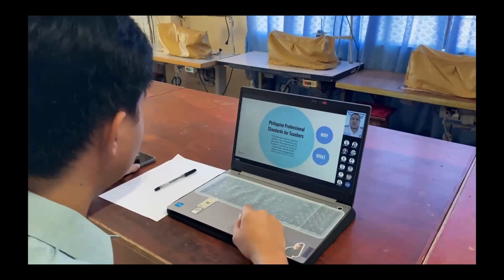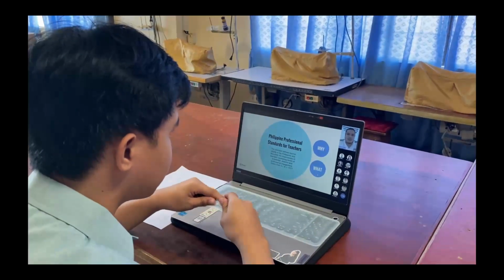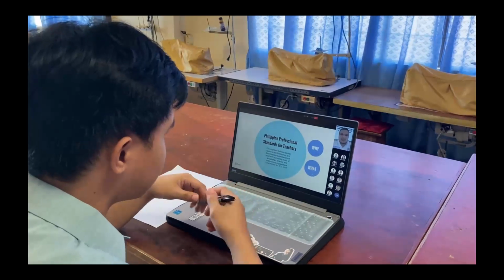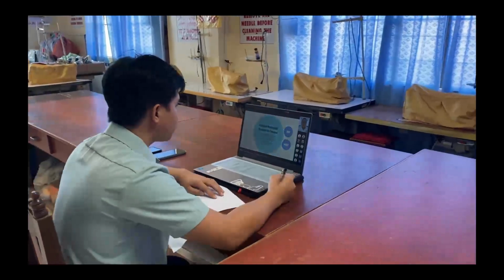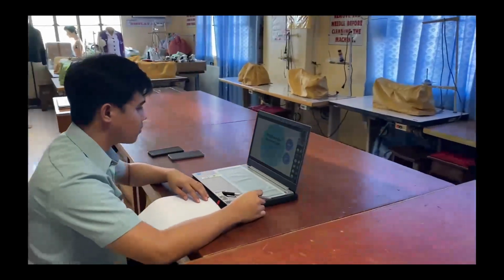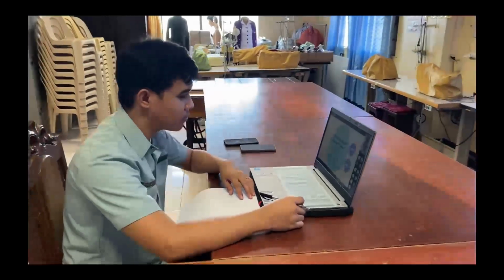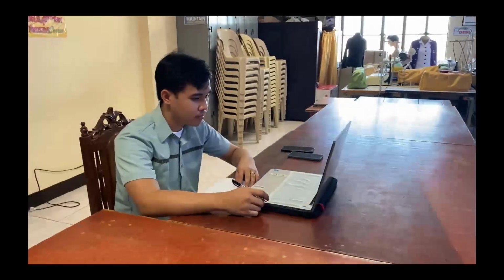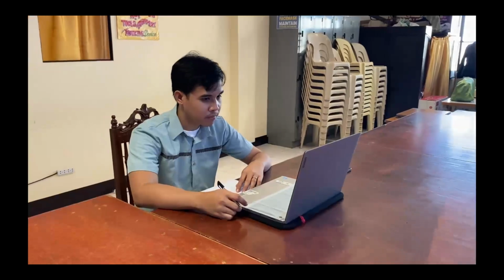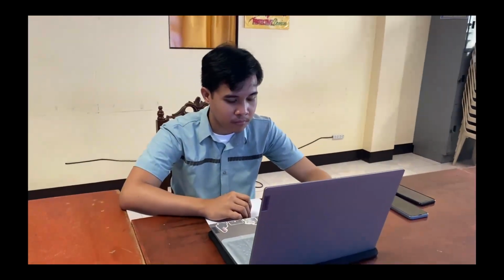The PPST, or the Philippine Professional Standard for Teachers, is a comprehensive framework developed by the Philippine government to guide and enhance the quality of education by establishing standards for teachers. It aims to ensure that teachers possess the necessary knowledge, skills, and attitudes to provide quality education and meet the diverse needs of students in the ever-evolving educational landscape in the country.